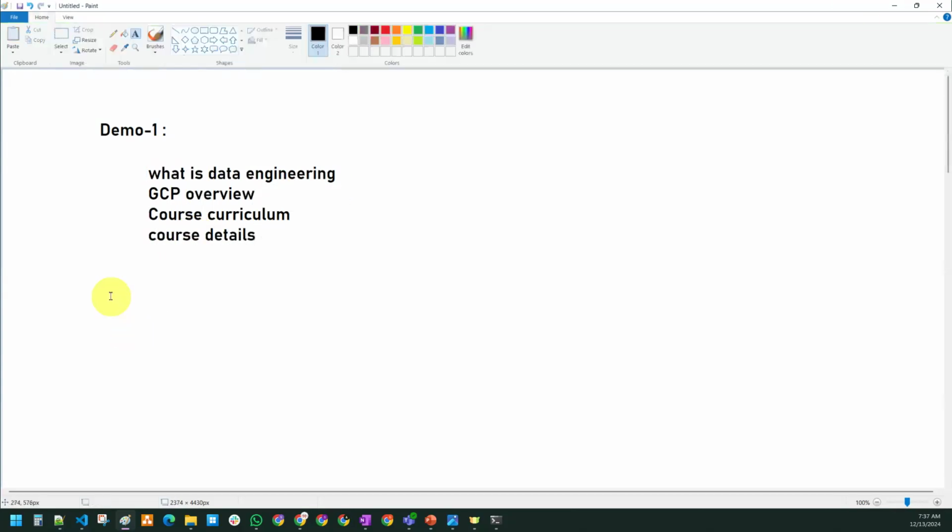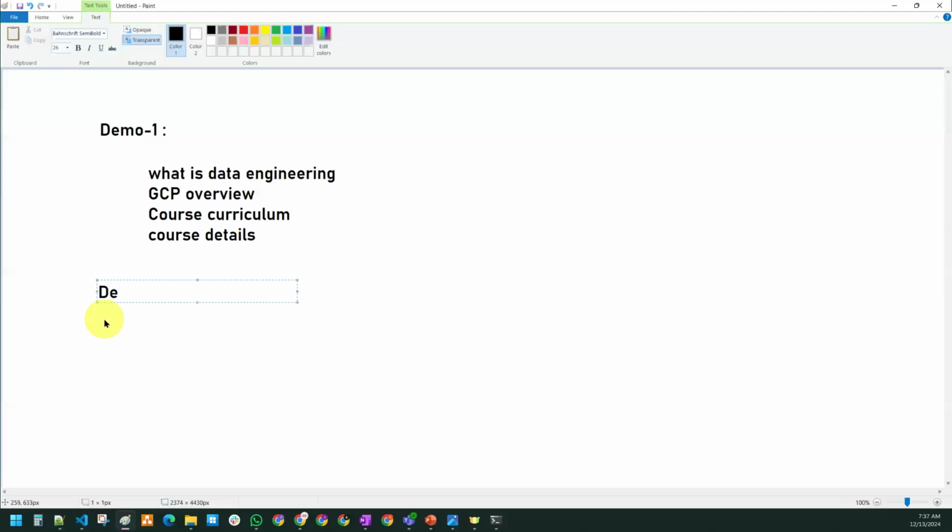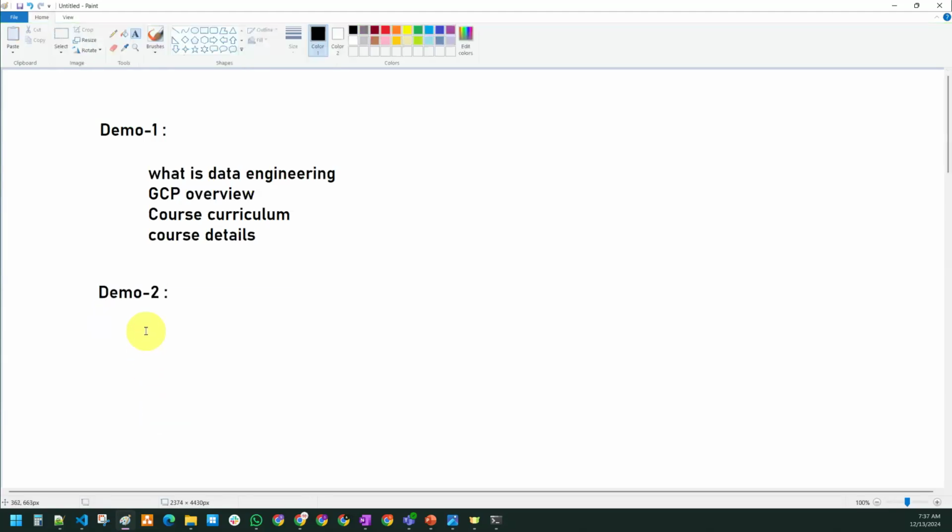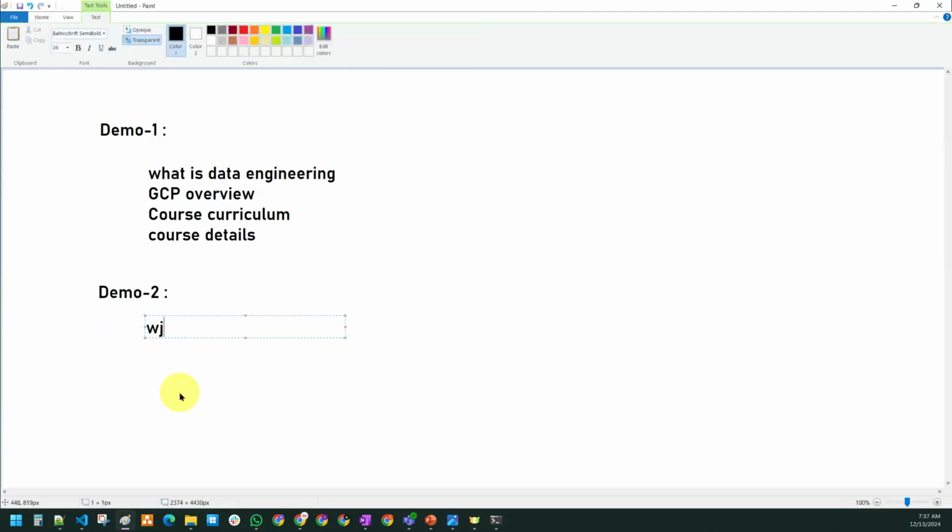In demo 2, that happened yesterday, right? In demo 2, I told you about why cloud platforms, on premises versus cloud, and what are the benefits and challenges. Okay, so these are the two demos that we have completed in our previous sessions, guys. In demo 1 and demo 2, these two sessions happened.